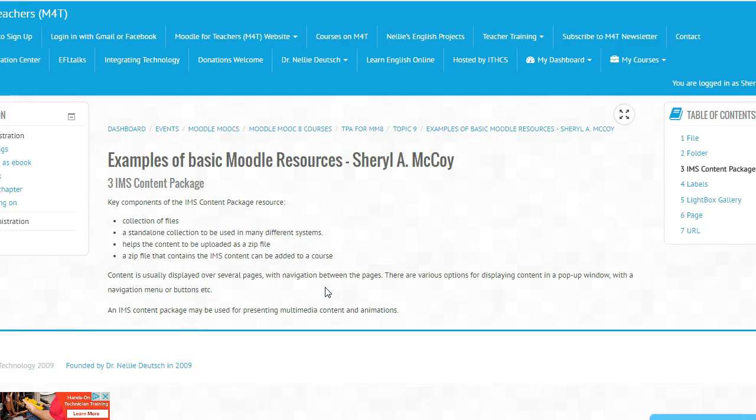So you might give them some resources, a link or your URL that will tell them where they can go to get a zip opening tool. Content is usually displayed over several pages with navigation between the pages. Various options for displaying content in a pop-up window with a navigation menu or button. It may be used for presenting multimedia content and animation. So you might contain a video in there, and then they unzip it, open it up, and then they can look at it.